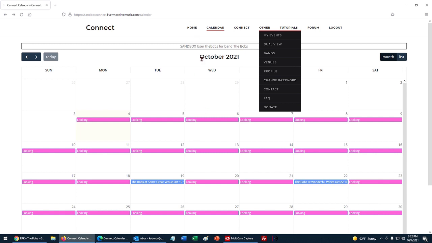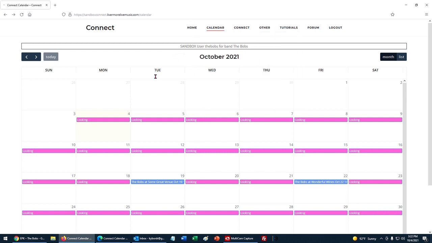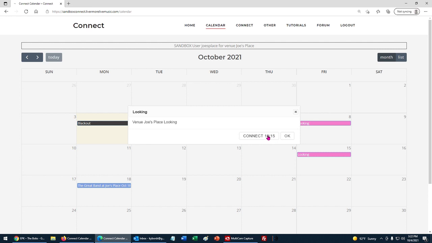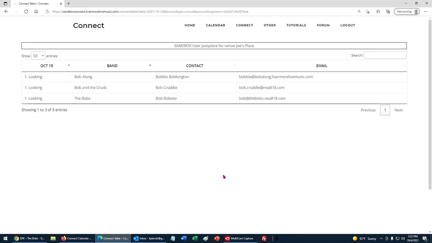Let's take a look now at a venue. So now this is the fictional venue Joe's Place, and they're hooked up to the Connect system and looking at Joe's calendar. And now in this example, Joe's Place is going to try and book a band. They're interested in finding a band on October 15th. So we click on looking and we open up the Connect table for that. And we find out in this example that there's 3 bands here that are also looking for a gig on the date where Joe's Place is looking for a band.